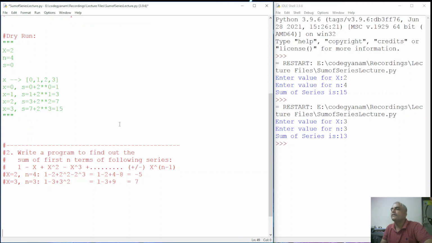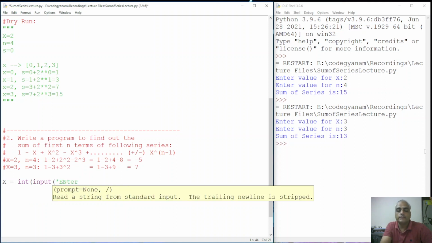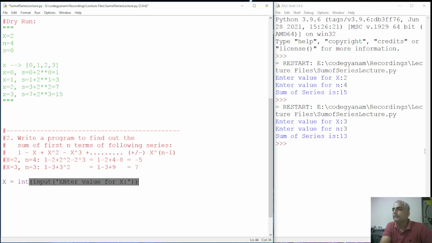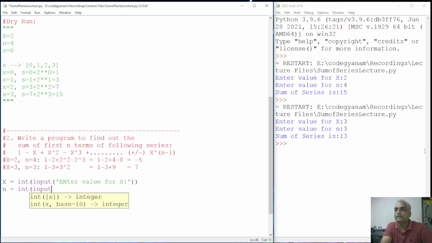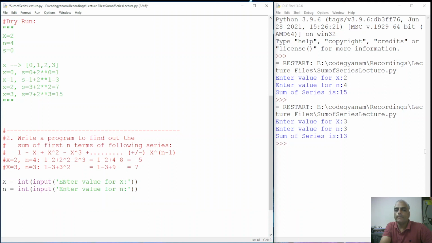Okay, so first we have to take input. As usual, we take x equals int input, then enter value for capital X, which is the number we want in the series. Then n is the input, we write int input, then we say enter value for n, which is the terms we want. Okay, now as we said, s equals 0, initially we set s equals 0.